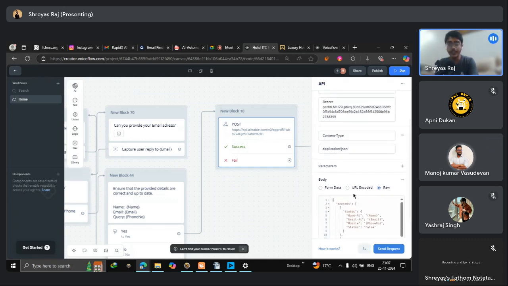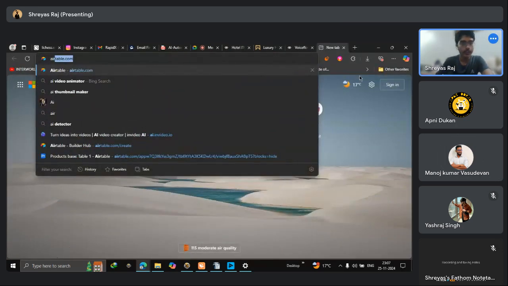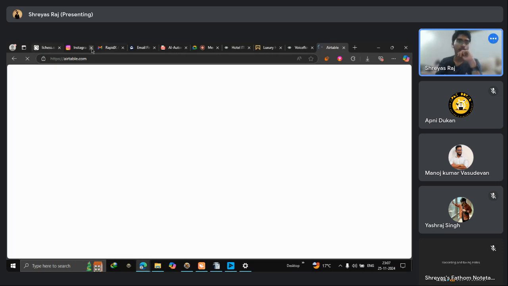So if we were to recreate this, we could create an Airtable. I think I'll just do it. Let's create a fresh table for you guys. Just close the tabs.